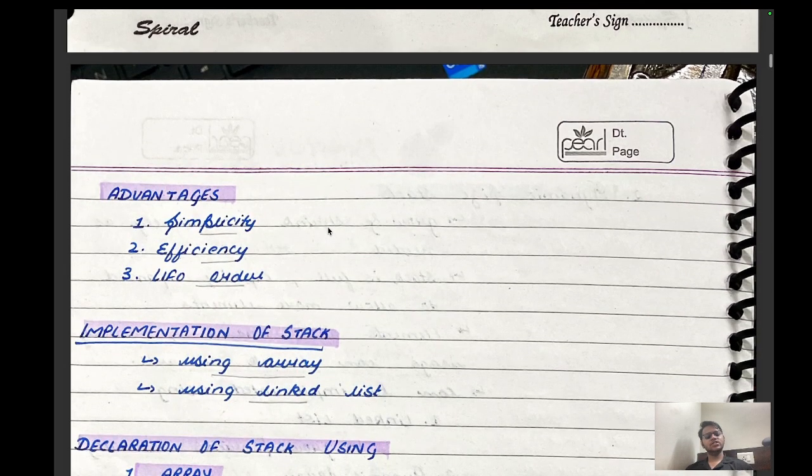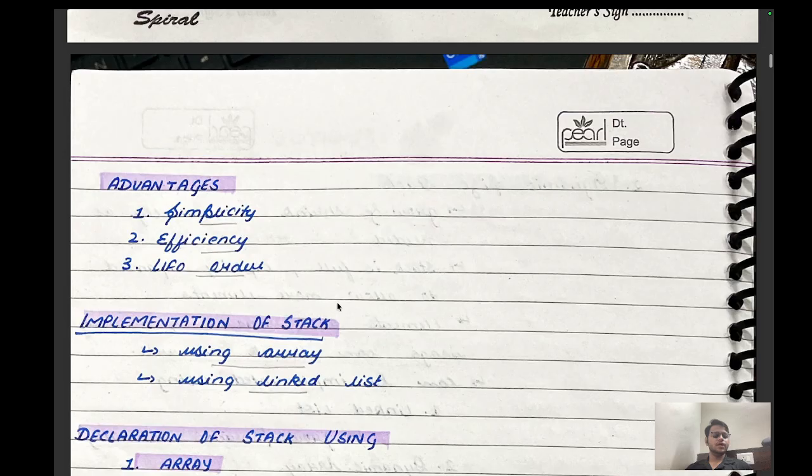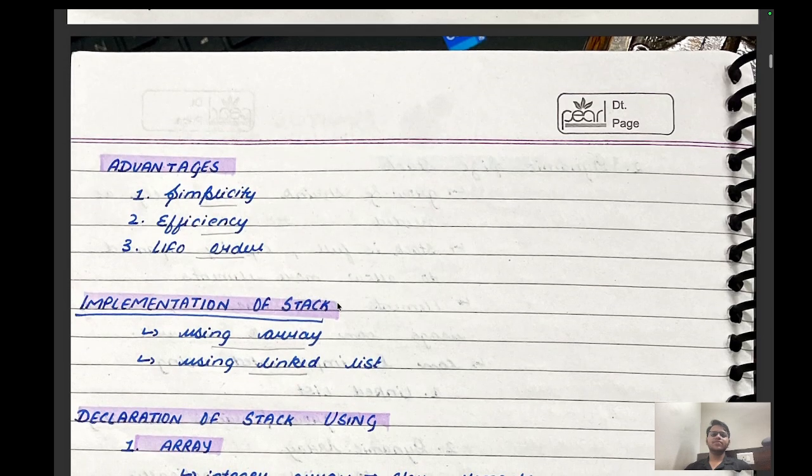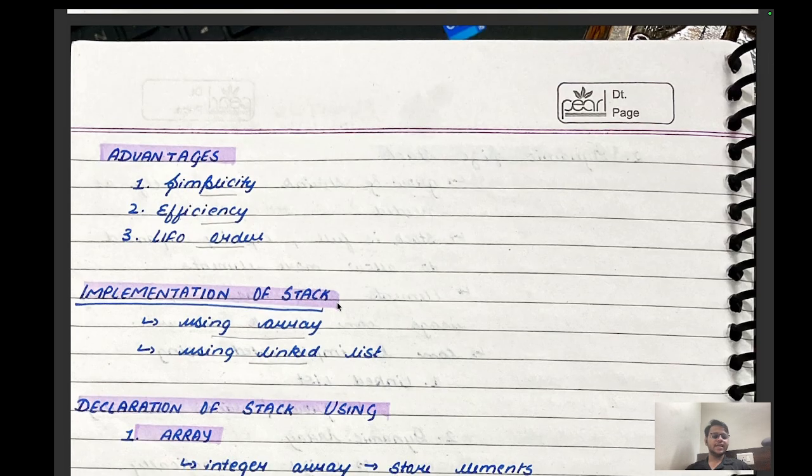What are the advantages of using stacks? The first is simplicity. The second one is efficiency, LIFO order. So the one thing I would say about stack is that it is very easy to use, easy to implement, and easy to code as well, I would say.